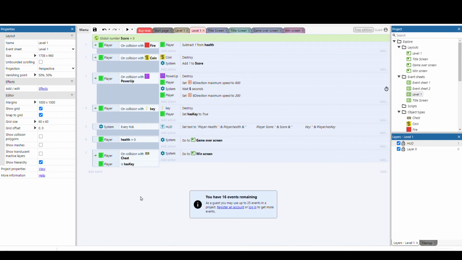Okay, so our code now is set up so that once they collide with the key, their Boolean gets set to true. Then when they collide with the chest and their Boolean is set to true, then they can go to the win screen. But if their health reaches 0, they'll go to the game over screen. Now, when they go to the game over screen or the win screen, we want them to have the ability to come back and play the game again. So let's add the code for that.